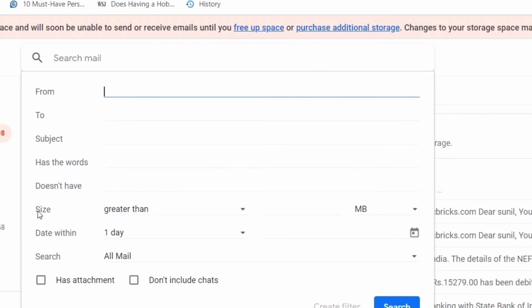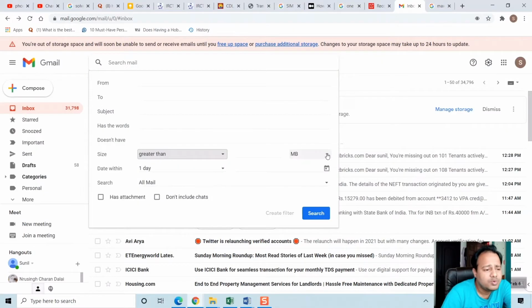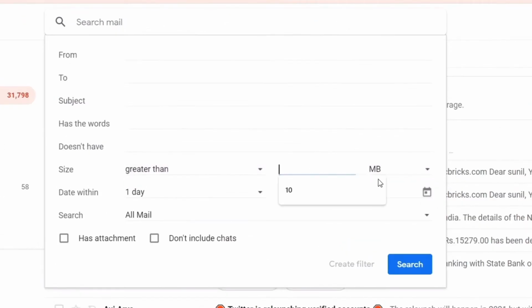So here you can see size. In this row there is something called size, greater than. Here you can see less than, greater than. Choose greater than. As you know, in Gmail at most you can send 25 MB of file size, or else it will directly go to your Google Drive. So there are no files which are more than 25 MB. If I want to see those files which are more than 20 MB, or which are 20 to 25 MB, of course I can just write 20 here and search.